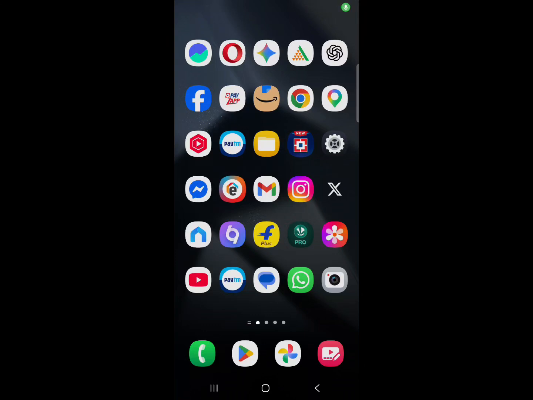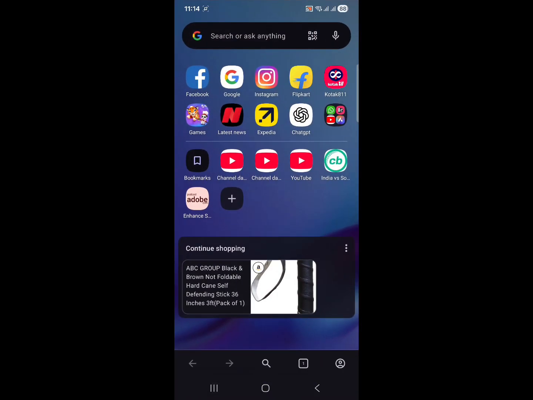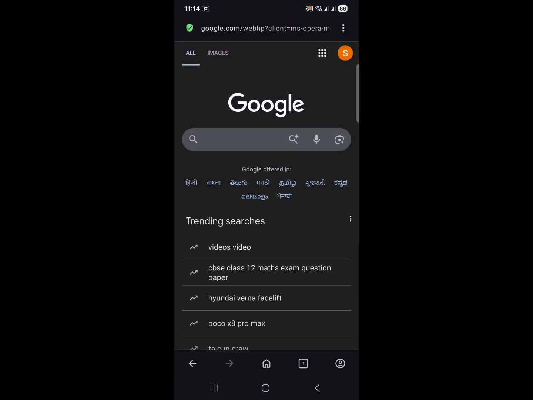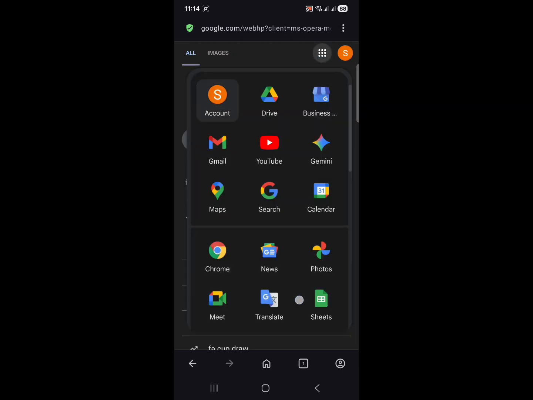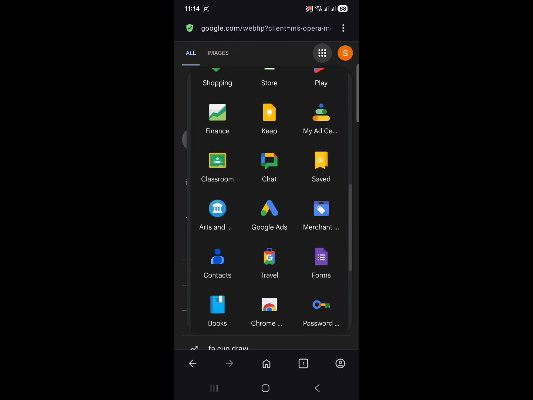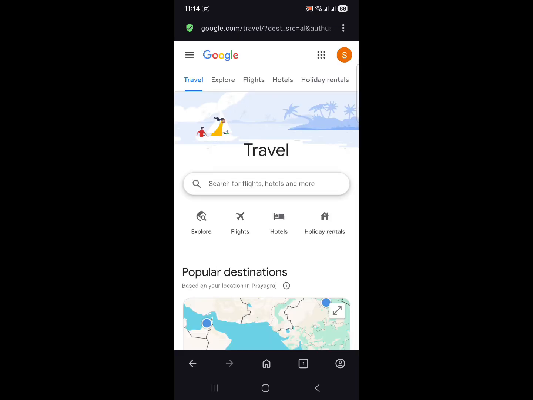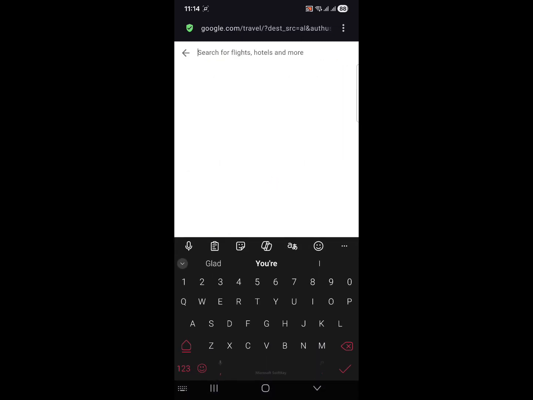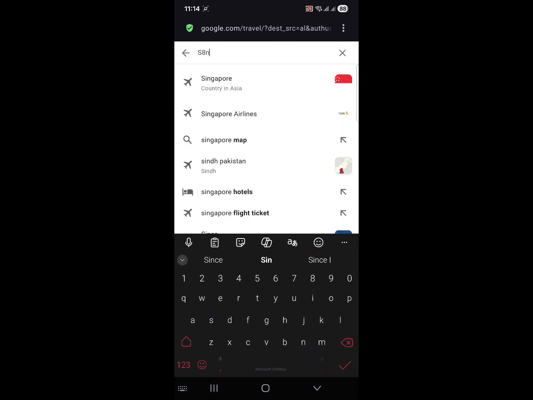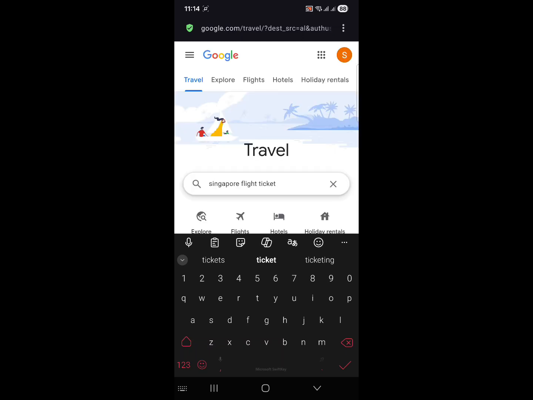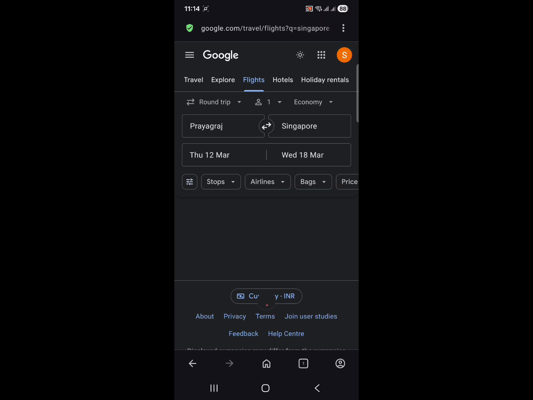Good day, everyone. Learn the best way to book the cheapest flight from anywhere is to open the browser and then open Google. And from the top right corner where you have the app icon, click on that and then go for travel. Once you click on travel, you can search for flight and hotels and more. So I'll just type Singapore and I'll select Singapore flight ticket and then we will look for flight.